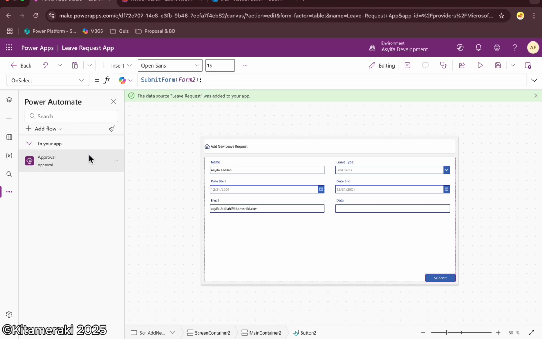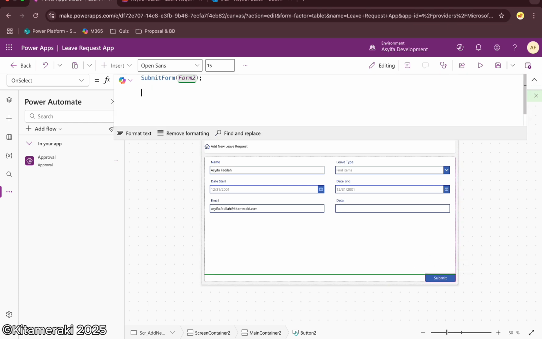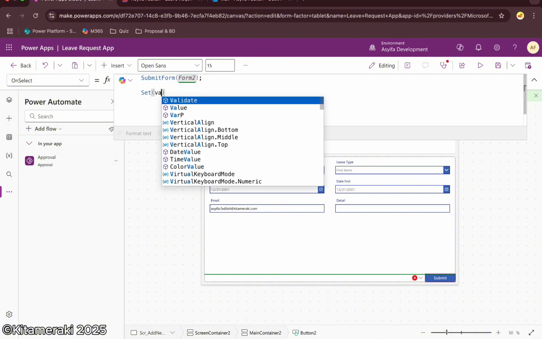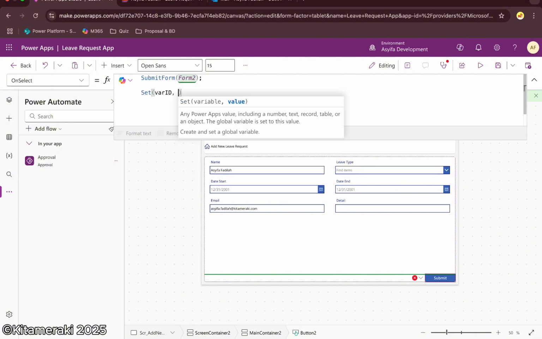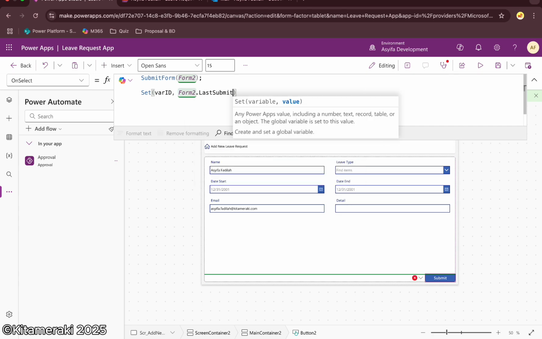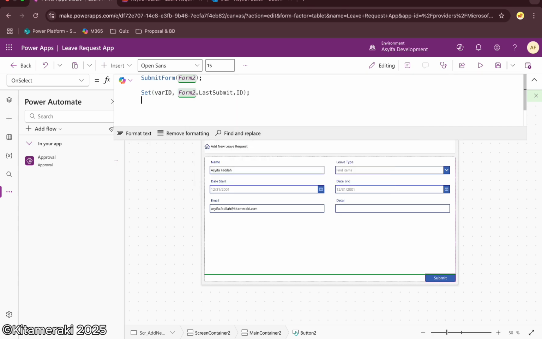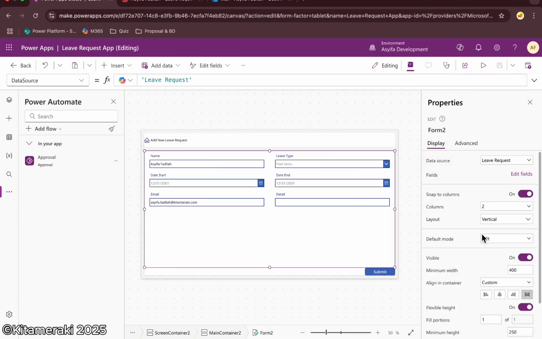Okay, here the approval automation is already embedded in our app, and now we will configure the submit button to first set the last submit ID from the form and then run the flow. Here we write the var ID so it will pass to the automation. And then don't forget the form mode is on new, and then we will test the app.